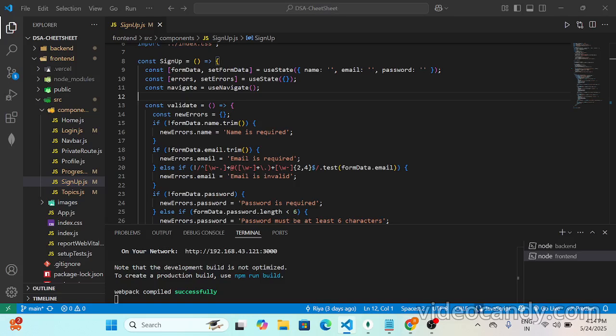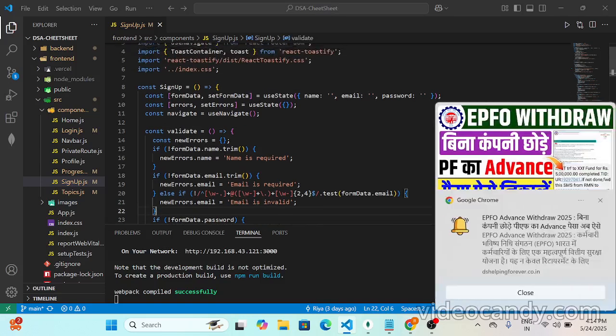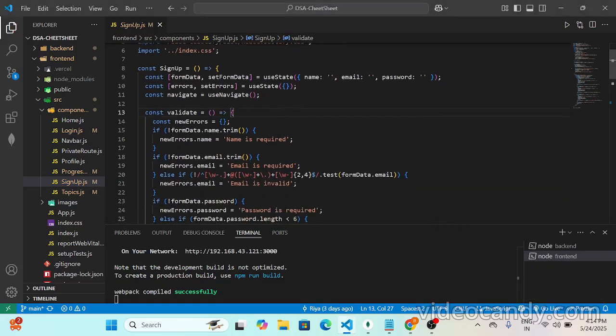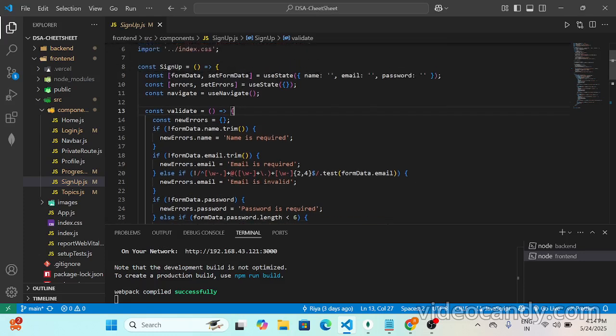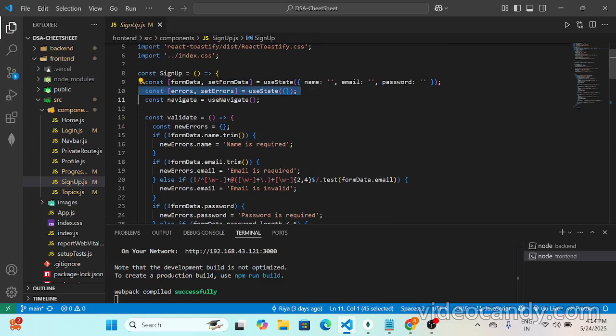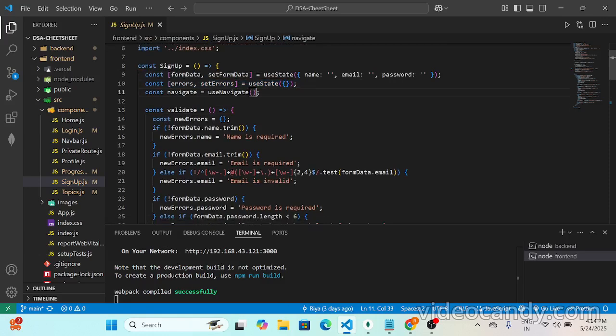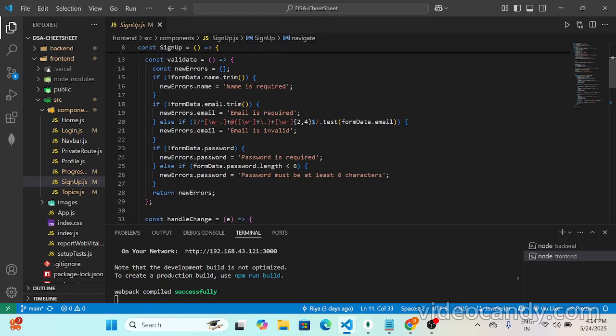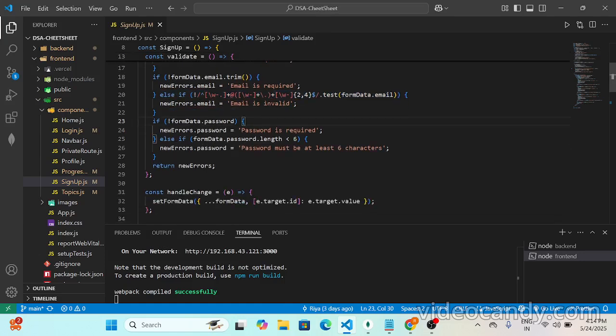So how is it showing? I am adding react-toastify, a React library that shows toast messages like the one you already saw. It's used for errors and for navigation. Then for validation, I check that name is required, email is in the right format, and password is required. If formData.password.length is less than 6, it will show the error you already saw: password must be at least 6 characters.